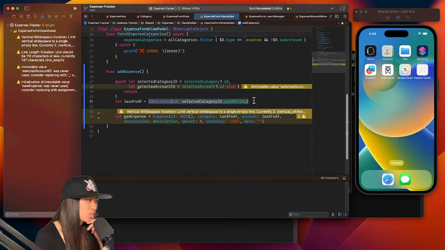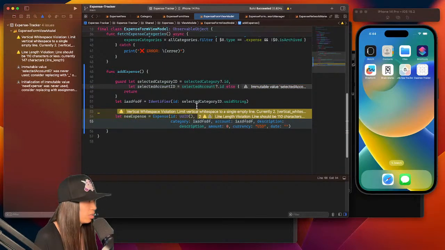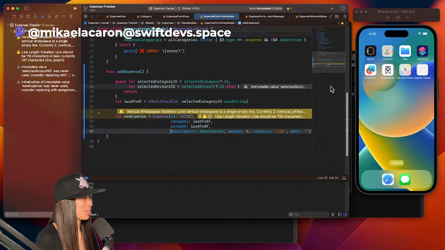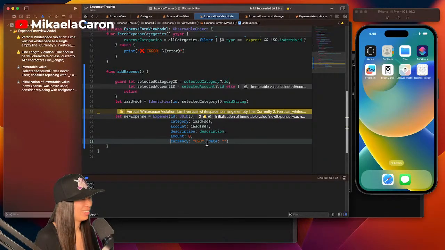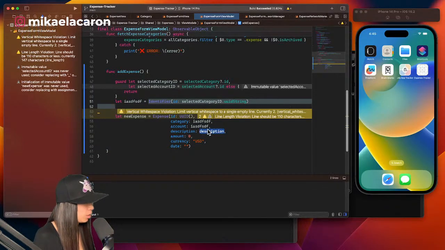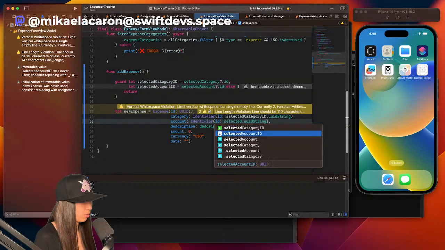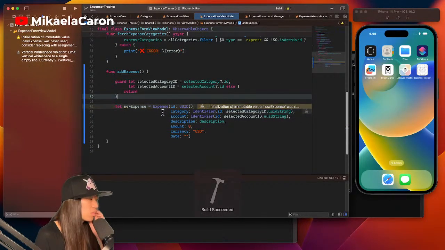So this needs to be... Do I put this line in here or do I separate it out? I'm going to put it in there because it's my code base and I can do what I want. That's my thoughts on coding. Okay. So this needs to be identifier for category. And this instead is selected account ID. Okay, so there we go.